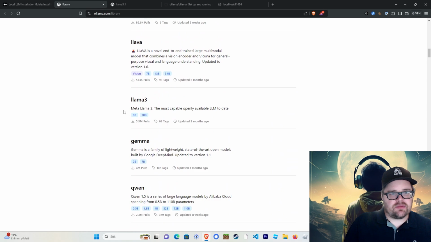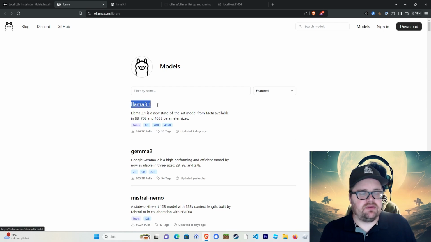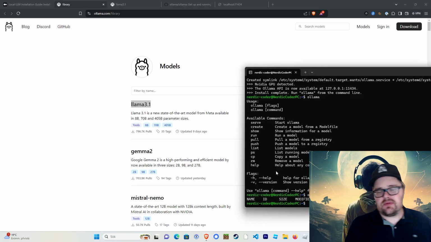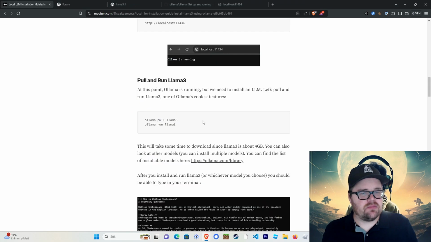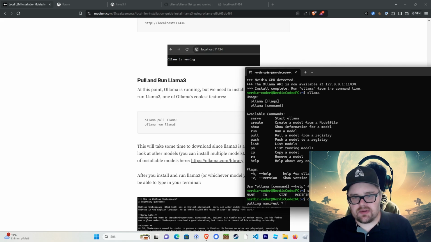Trying to find Llama 3.1. So 8 billion parameter size is what we will have. The more parameter size you have, the better the model, basically. But since I don't have a supercomputer, I will need to go with the smallest one.